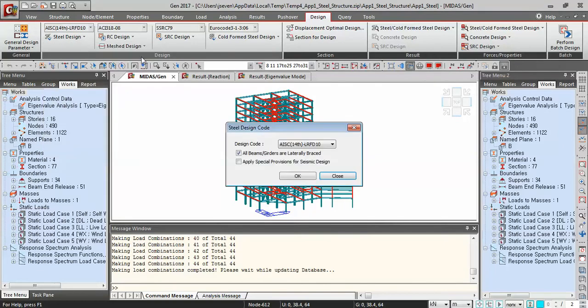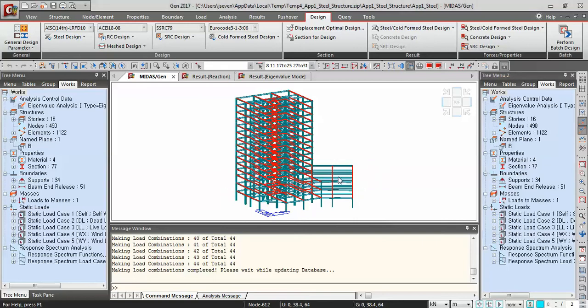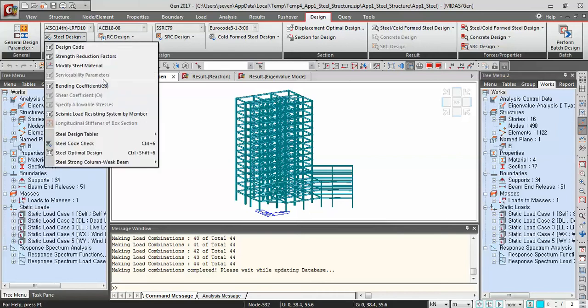Let's check on our design code. Make sure AISC and all beams and girders are laterally placed. Click on OK. For the steel code check.